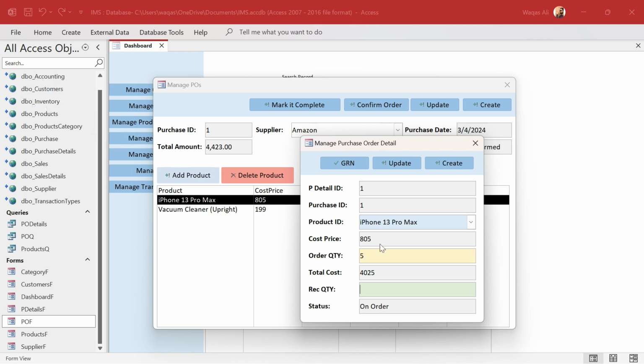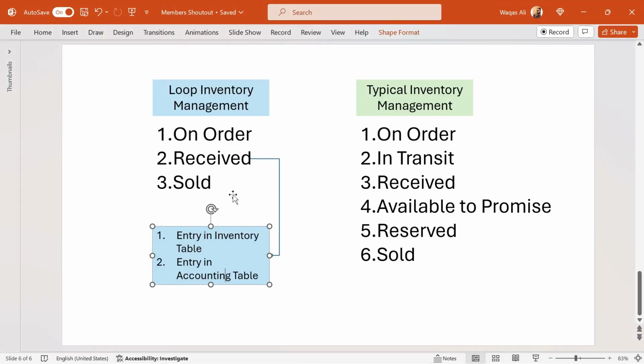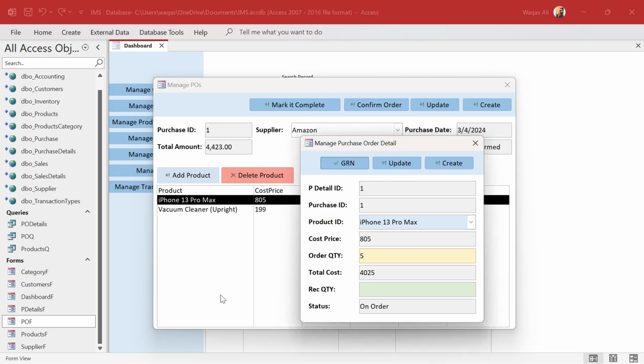Not only that, when the GRN button is clicked, we want the inventory table to be updated as well. That's what our initial idea is. And why do we need to update the inventory table? Because we want to make sure that the sales team would know that we have new 5 pieces available in our stock. That's why we need to update. So it's a little complex.